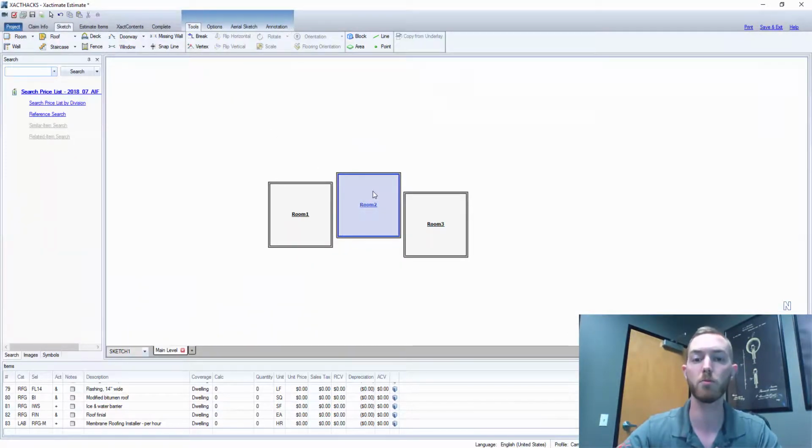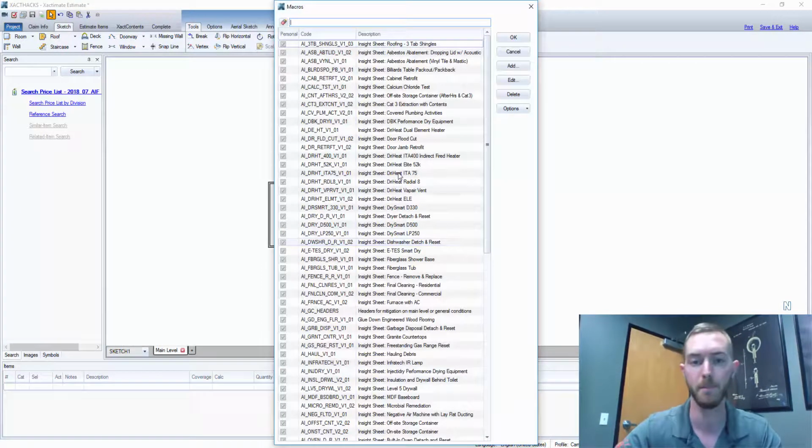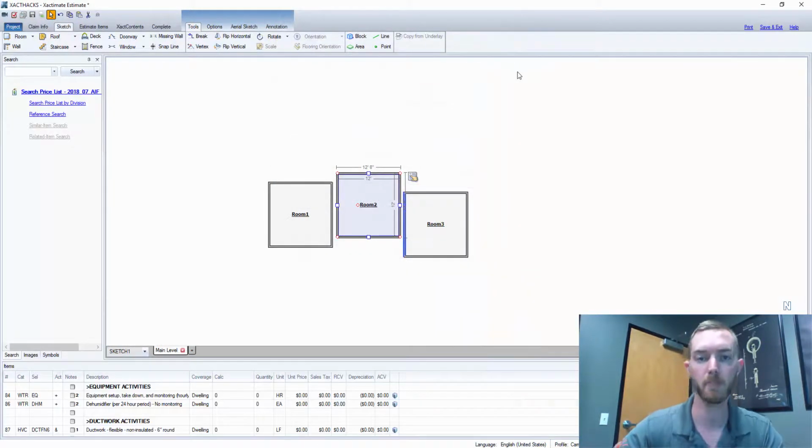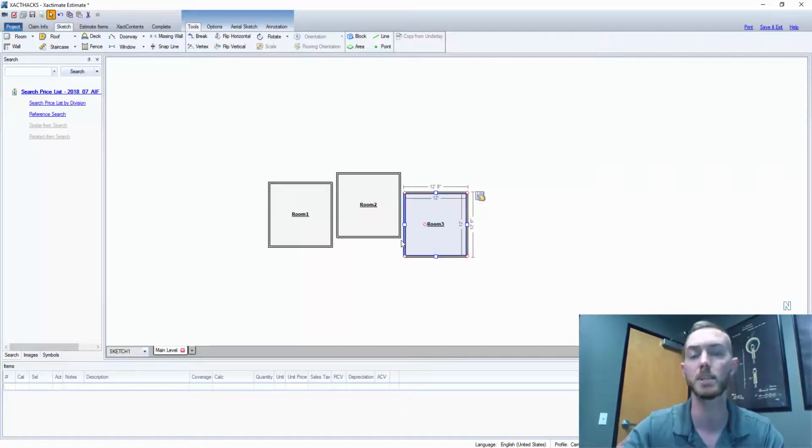If I select the room itself, and then I hit Control Shift M, my apologies, Control Alt M, it will bring up my macro list, and it will run it specifically in that room. That way I can graphically estimate super efficiently and throw in all the macros that I want to in any particular room right after sketching, staying in the Sketch tab.